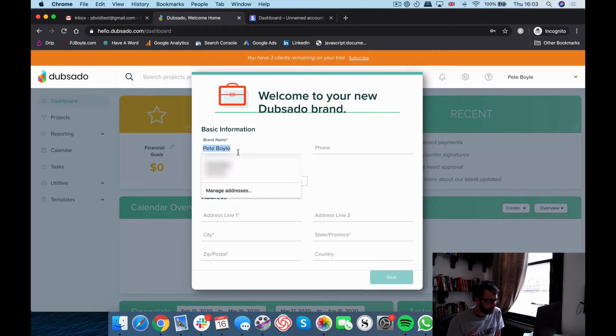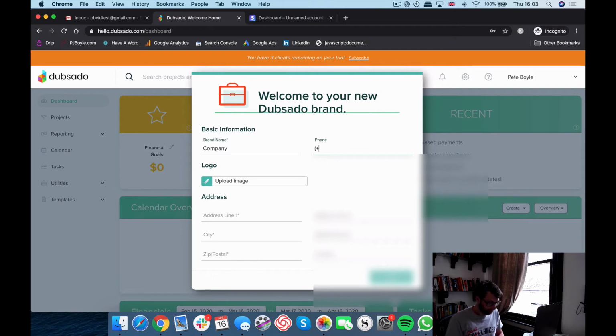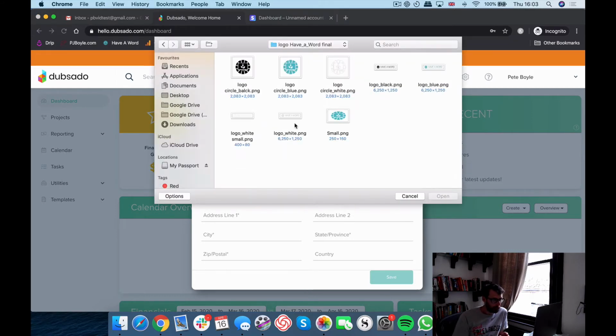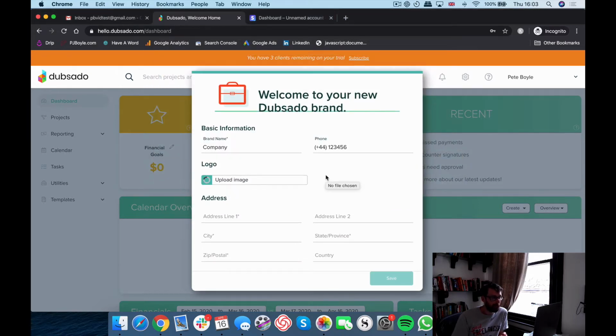So what we're going to do is do all of this over here. Brand name, we're going to go company. The phone is going to be plus 44234556. Perfect. Then an image of your logo, and that is what they will place at the top of the invoices and contracts and everything like that for your brand. Let's just go with any old image here. Oh look, these are images from Have a Word. Honestly, did not plan that.